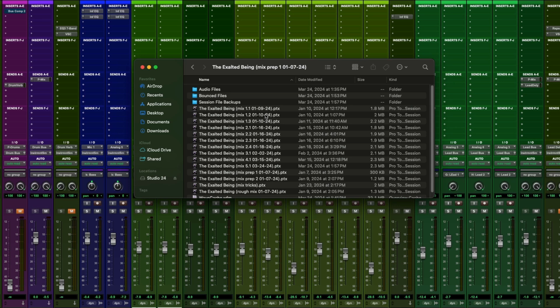Then I will come back the next day or a couple days later, and I'll open the session again to double check it with completely fresh ears, and that's going to be saved as Mix 1.3 before I start adjusting. So again, I can always go back to Mix 1.2 if I need to. So Mix 1.3 is just double checking the mix on a different day with completely fresh ears. Then after that, as far as I'm concerned, the mix is finished. That's where I'm happy with it.